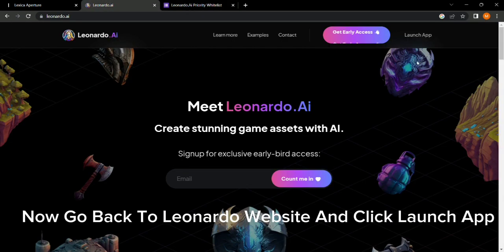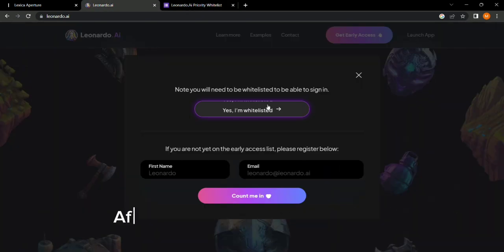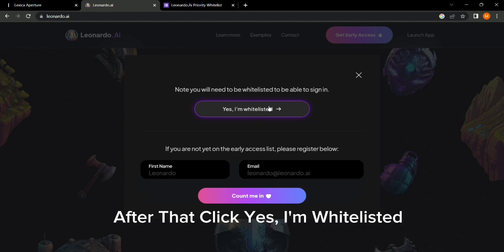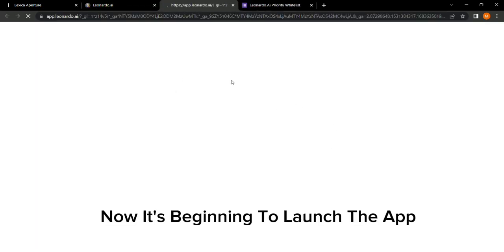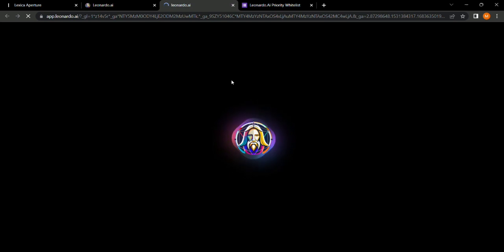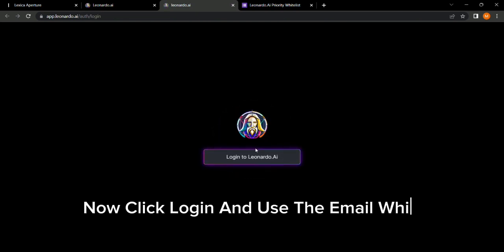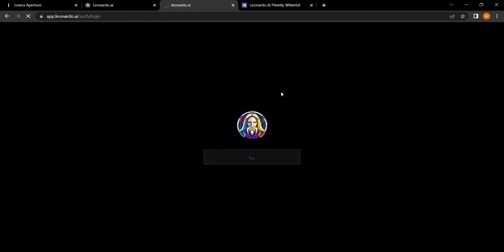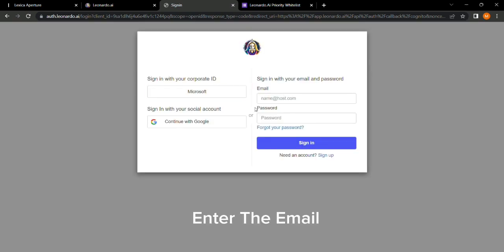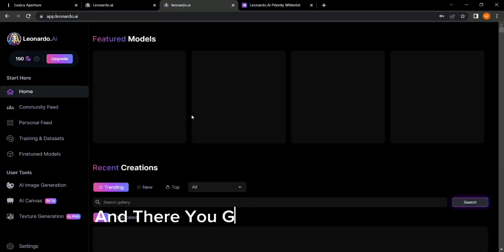Now go back to the Leonardo website and click Launch App. After that, click Yes, I'm whitelisted. Now it's beginning to launch the app. Now click Login and use the email which you used for whitelisting. Enter the email. And there you go, the app is launched.